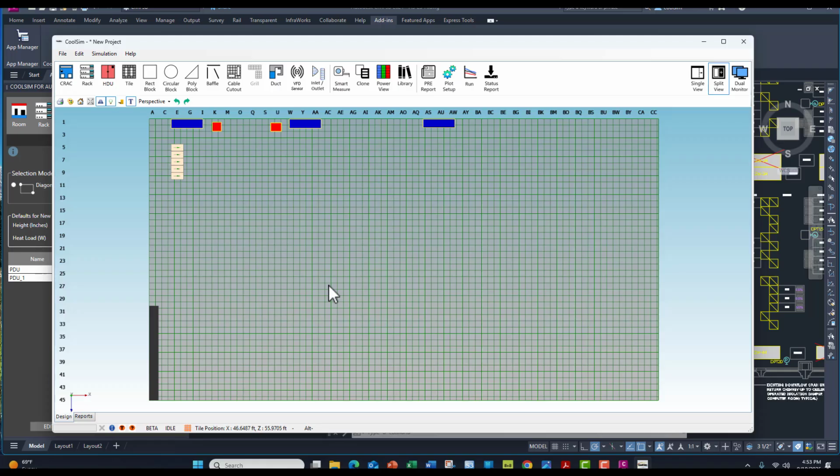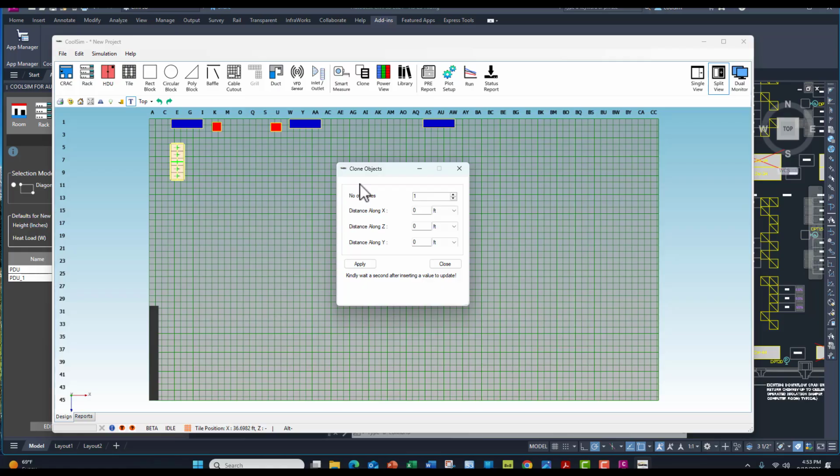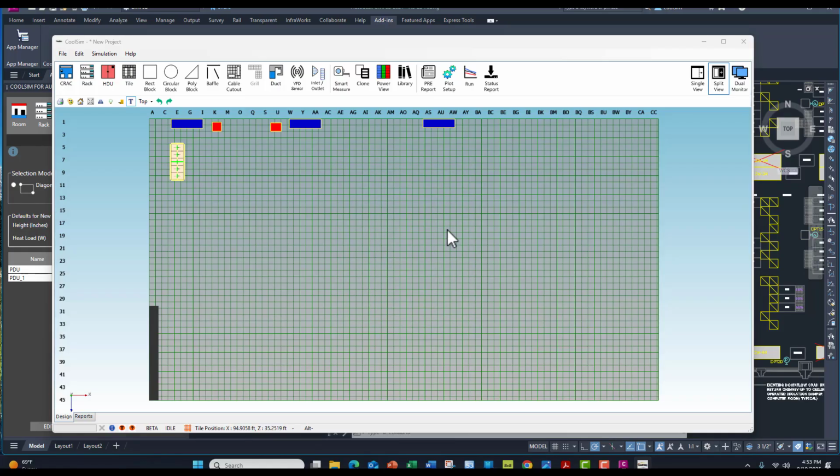CoolSim has a lot of labor-saving tools once you're in here, including clone. So you can take a group and clone it with offset. That's just a really handy thing to have. You can set your parameters up over here. So I don't spend a lot of time in AutoCAD other than to get the room laid out approximately, get the cooling units in place, and get the racks roughly in place. And that's primarily what I use it for.